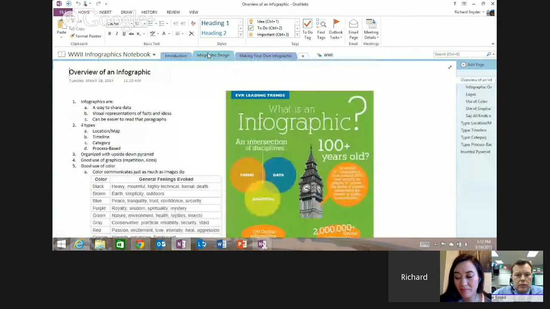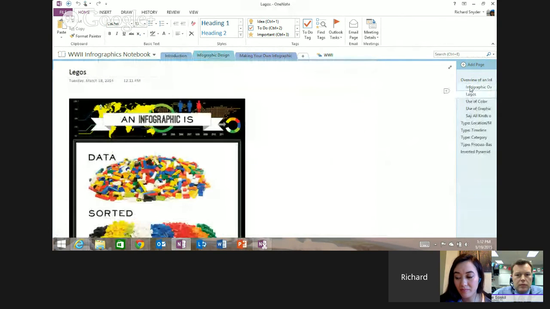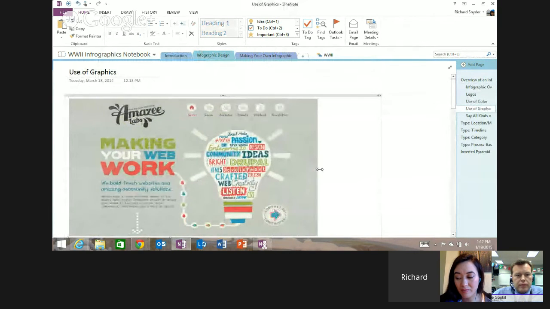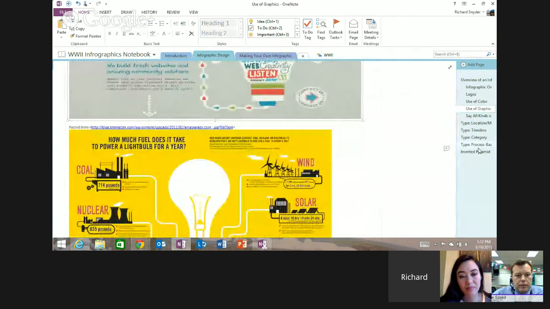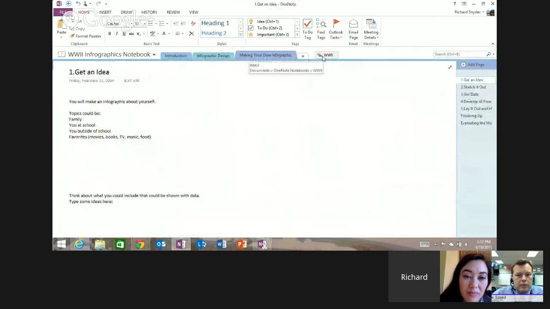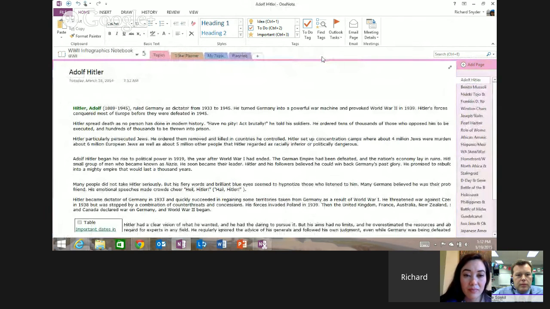Then I had a whole page on how to design an infographic where, again, I found all the examples beforehand. They could see them in color. If a student couldn't read this, he could go in and make it bigger. He could adjust it. Kind of all the things I wanted them to understand. Then I had the section for them actually to do their research.